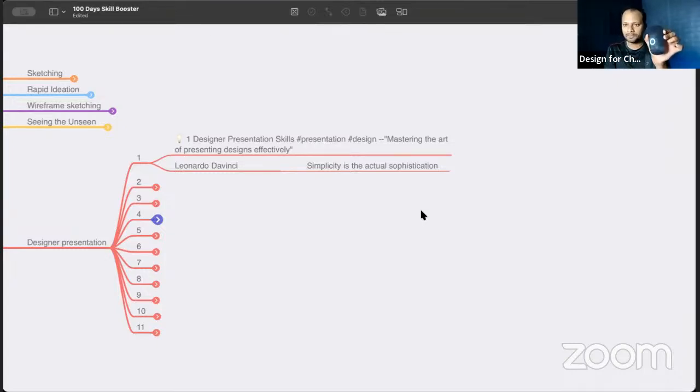This is called presentation. What is meant by design presentation is simplicity. Simplicity is the ultimate sophistication. Whether you like it or not, you have to bring it to your design. How do you make it simple, Jagdish? It takes a lot of effort.